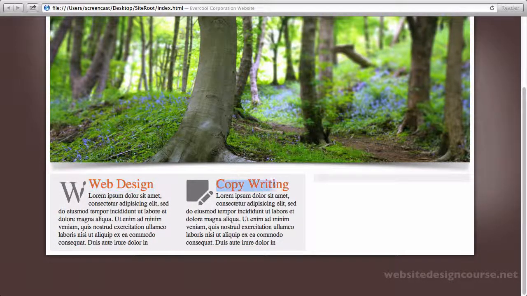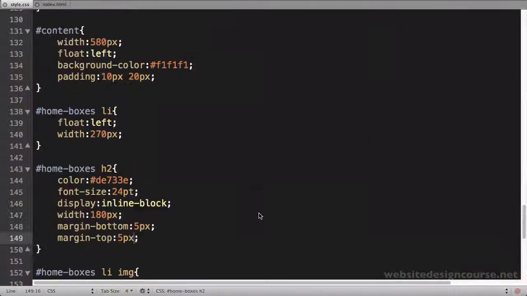All right, so the last thing we're going to do to these headings is add a little bit of CSS3 to help separate them from the background. So I'm going to come in here and create some more CSS on this rule. We're going to add a text shadow. So we'll say text-shadow. This is a CSS3 property.